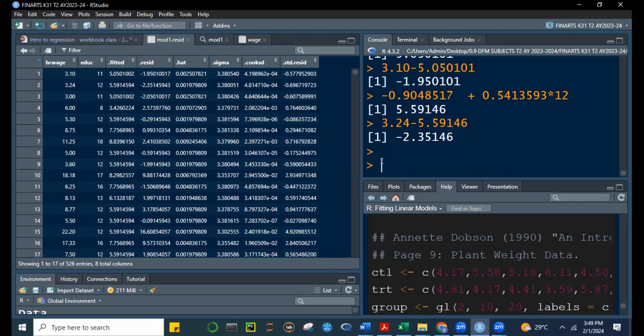This has something to do with the leverage values, no? Leverage. And I'll explain what a leverage is. And then ito, class, yung Cook's distance, ito yung influential data points. The higher the Cook's distance, the more possible that observation is an influential data point.